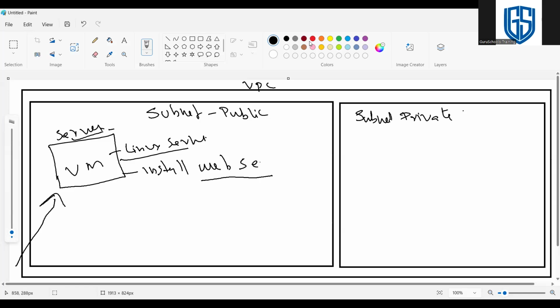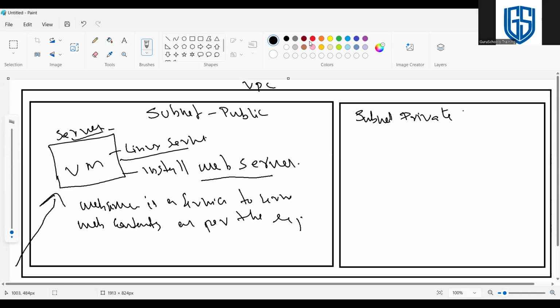Both are different. Web server is a service to serve web contents as per the request. For example, someone requests to view some website, for example, they are requesting to view www.abc.com. So that request comes to the web server actually. The web server will take the action and serve the web content that we hosted within the web server.